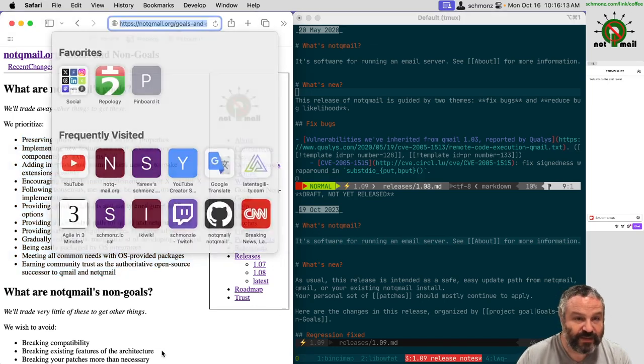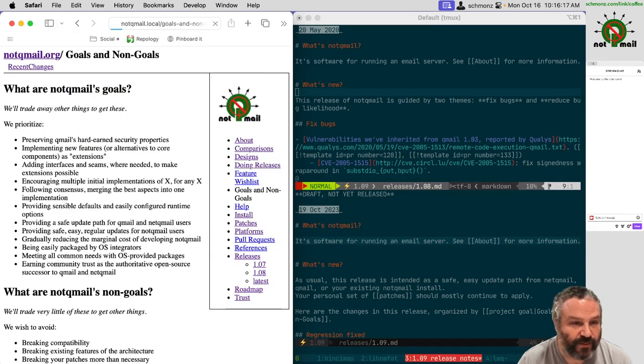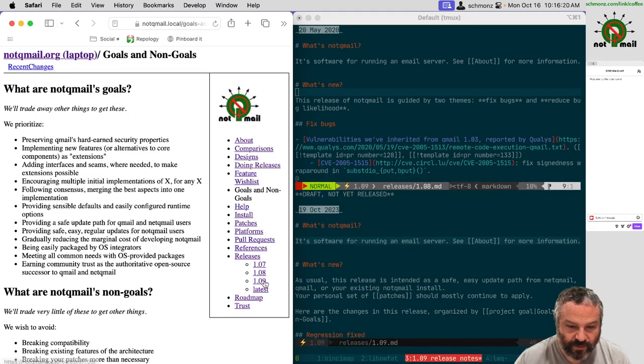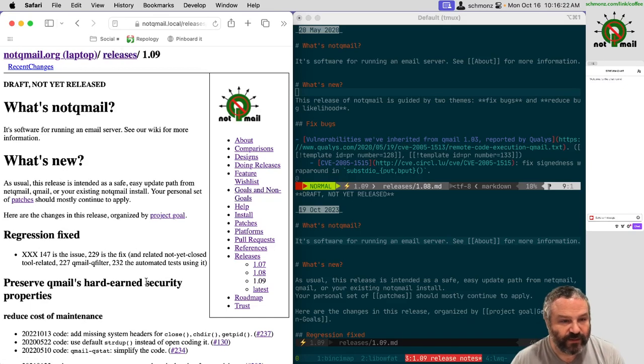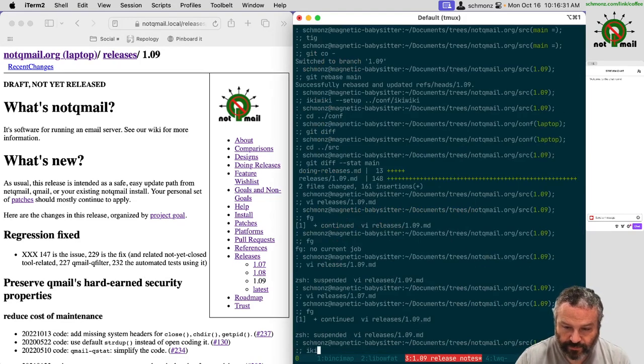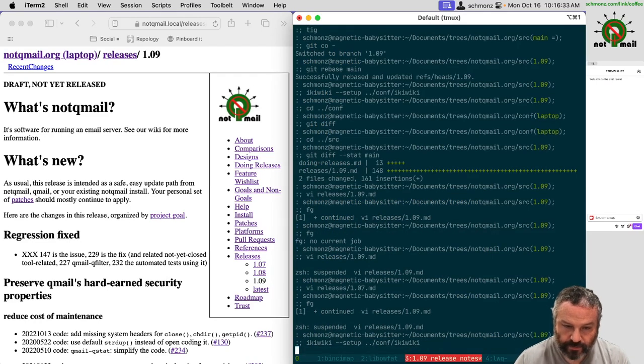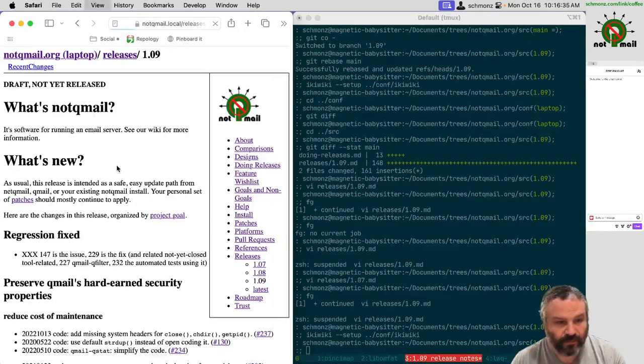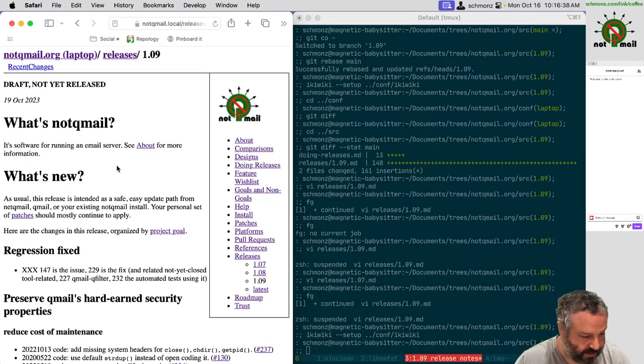And for us to see that, we need to go to my local instance. And here's 1.09 as I'm working on it. There, that's starting to look like what I'm doing. Okay, so this is 1.09 in progress.